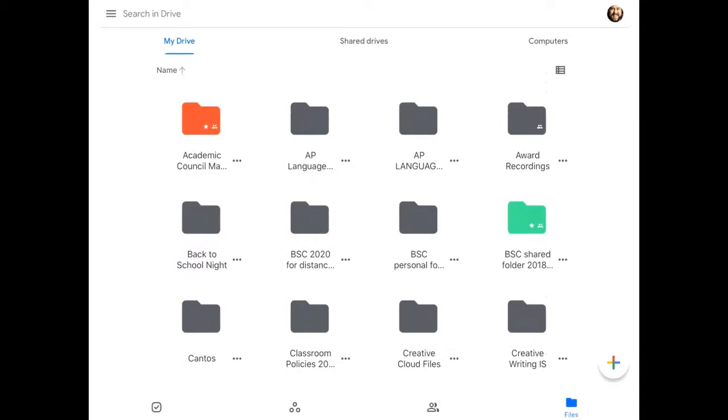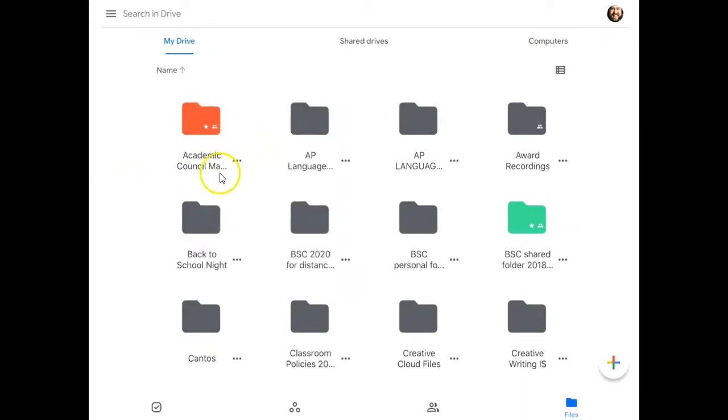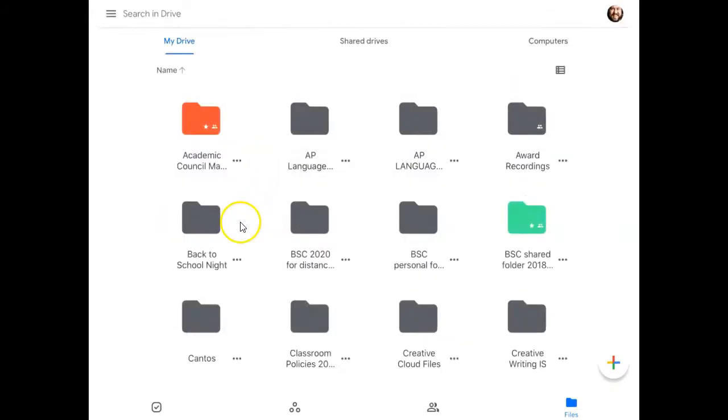The really cool thing then too is I can also hit those three dots here and I can share any of these folders. So for instance, the academic council that I'm in for all the department chairs, we have all these shared folders. So as a group, we can come together and create a document together, or we can add files for each other. We can do collaborative things of that nature. And that's something that's really going to help you out throughout the year, especially if you need a picture or a file from a friend and you want to put that into a shared folder. I can also change that.